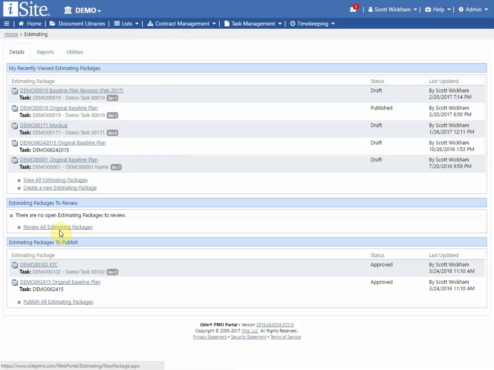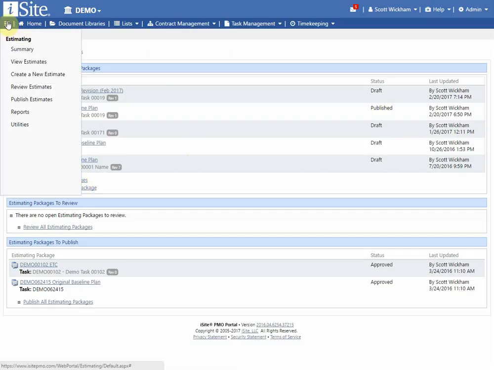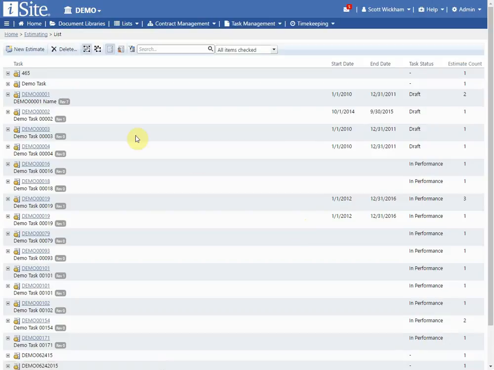So these are just the estimates that I recently looked at. If I wanted to see all of them that are out there, I could go ahead and click on this View All Estimating Packages. Or on my quick access menu up here, I can choose View Estimates. And that'll bring me to a list here that displays my estimates grouped by task.